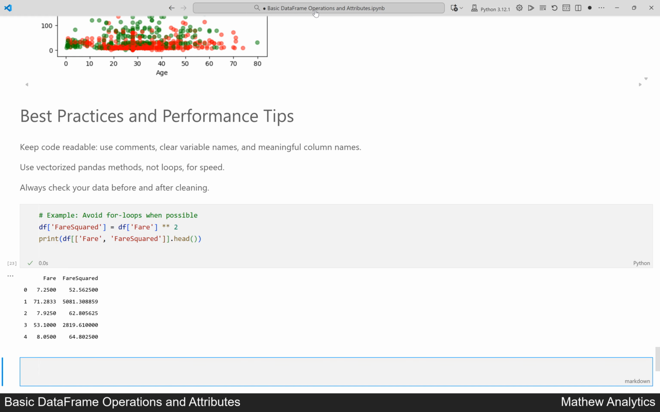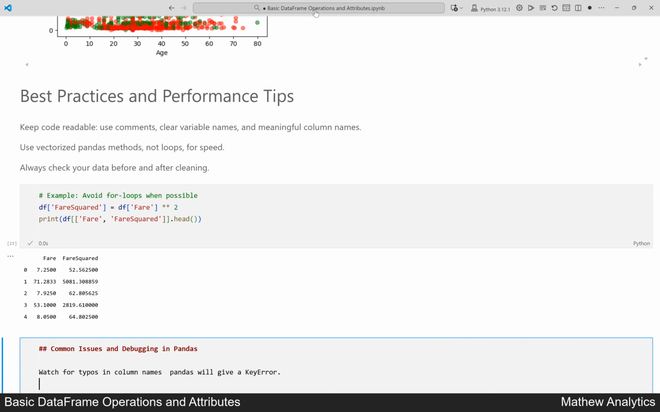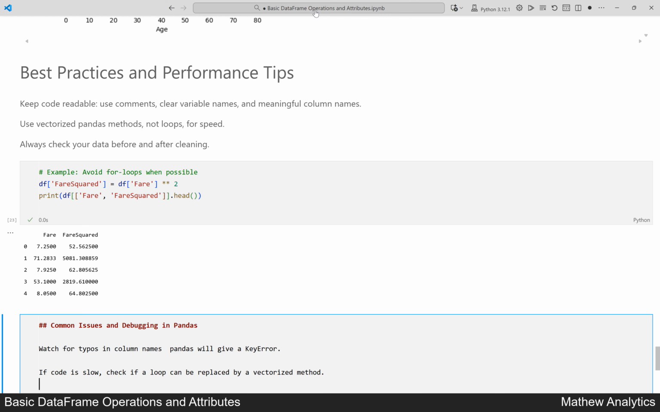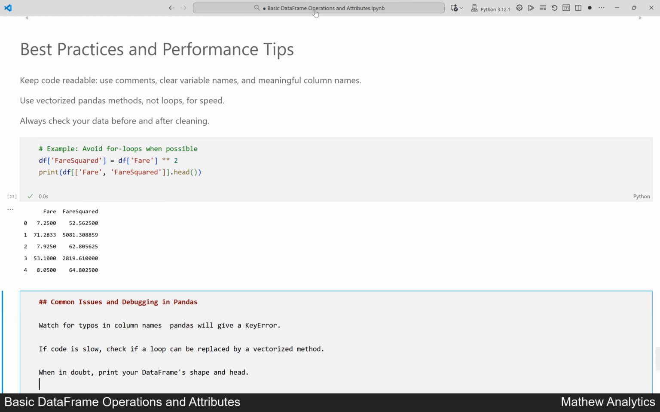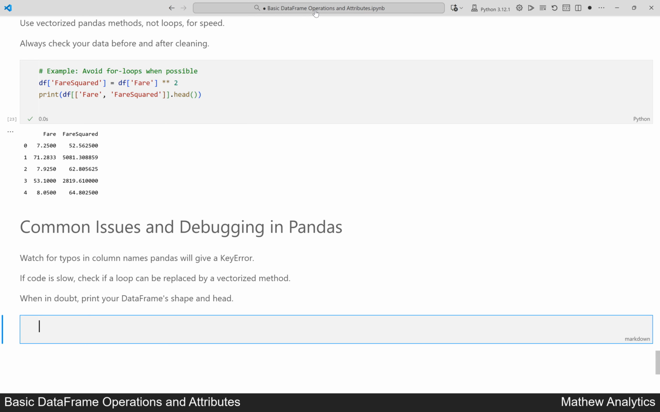Common issues and debugging in Pandas. Watch for typos in column names. Pandas will give a key error. If code is slow, check if a loop can be replaced by a vectorized method. When in doubt, print your data frame's shape and head. Running the cell now. Had a weird pandas bug? Try printing the first few rows to spot the problem.